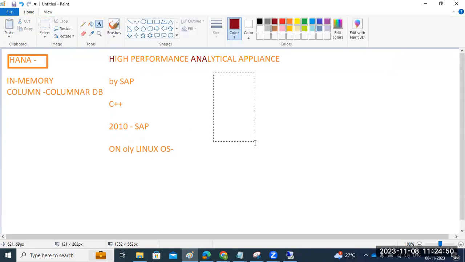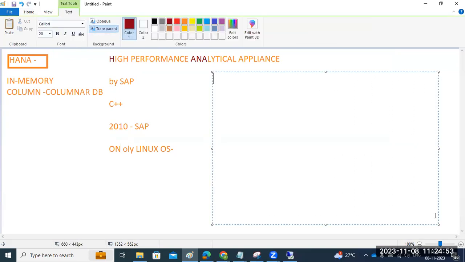If I talk about the versions of the HANA database, SAP introduced HANA 1.0. Now they are in the HANA 2.0 versions also. Initially, when they released, they introduced HANA 1.0. Now it's the HANA 2.0 concept. What is the difference between 1.0 and 2.0? That I will explain in our regular classes.